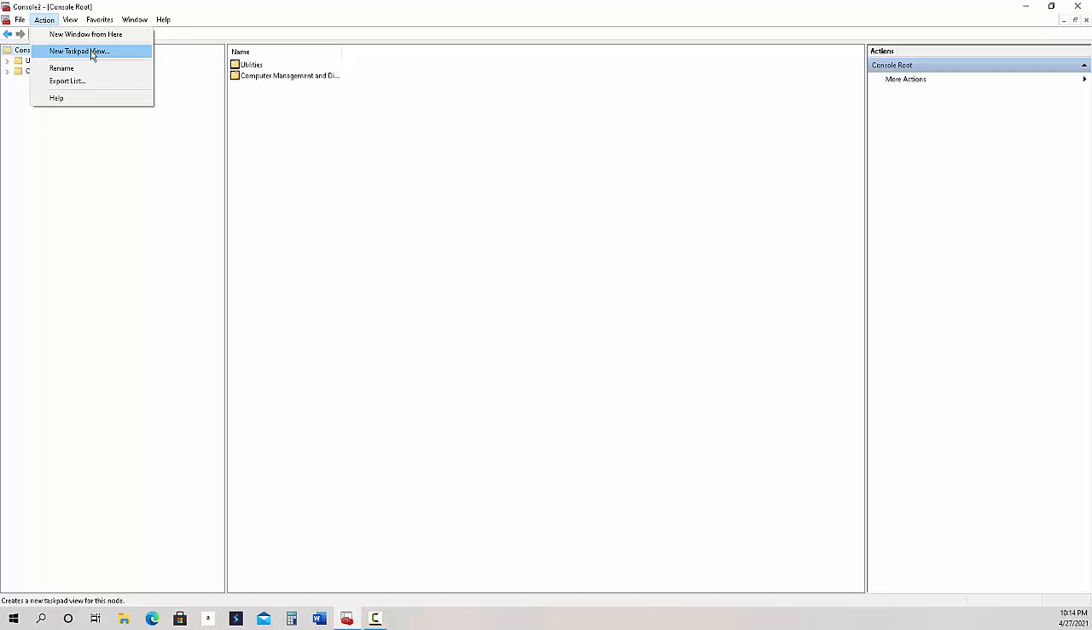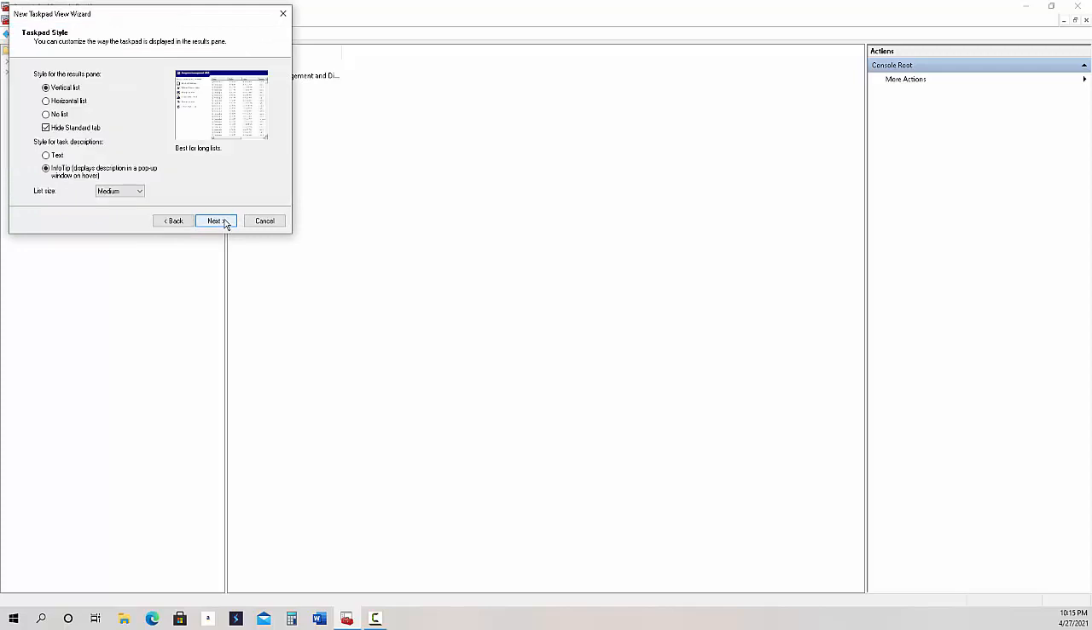Think of it as having a piece of paper where you're going to scribble, or you have some post-its laying around, things that are there to help you out, like shortcuts. So I'm going to say new task pad view, click next. I'm going to create a horizontal list on this first one. I'm going to use an info tip for this one. I'll show you the difference in a minute. I'm going to use large size so you can see it pretty good.